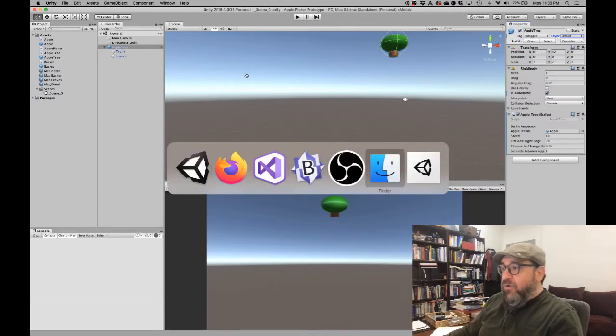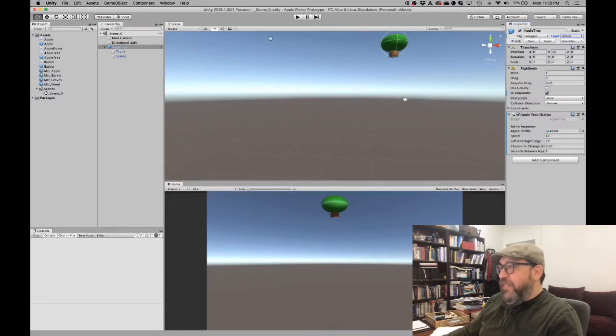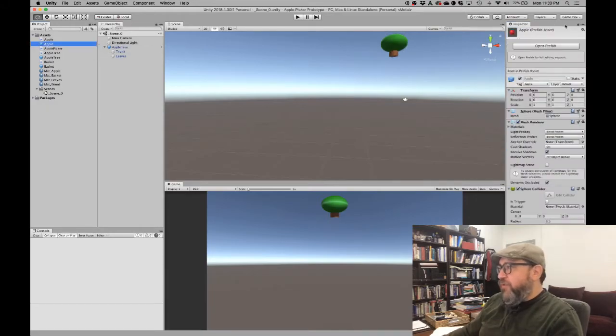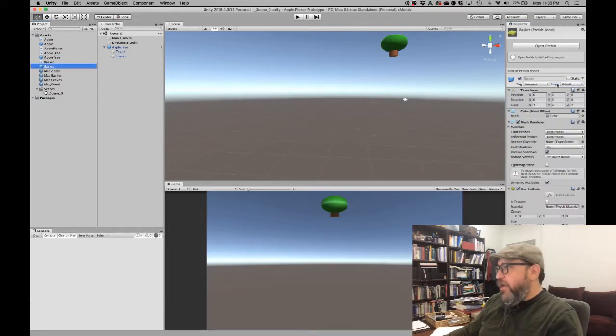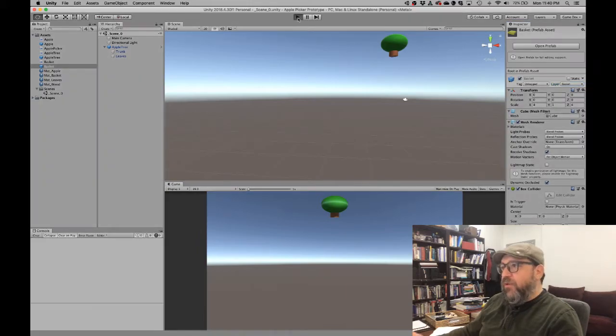All right. So now, once I have set that up, I'm going to take the apple prefab and put it on the apple layer. And I'm going to take the apple tree prefab and put the apple tree on the apple tree layer. I'm going to change the children. And while we're at it, I might as well put the basket on the basket layer. And so those are all now on their own layers. If I hit play, let's see what happens.